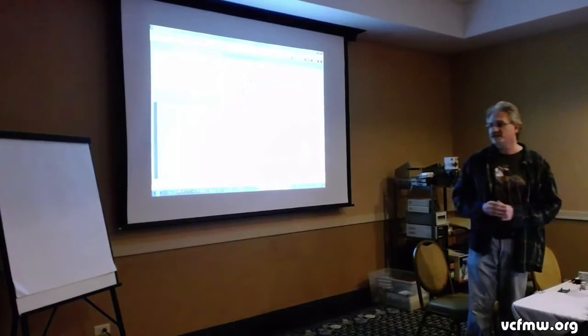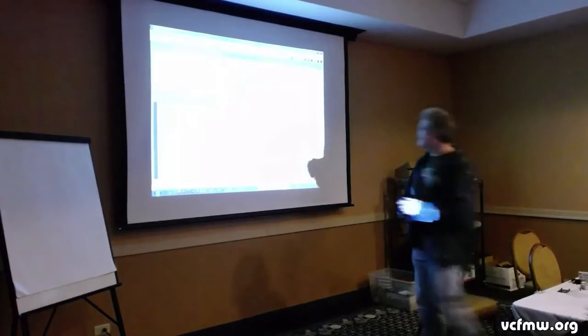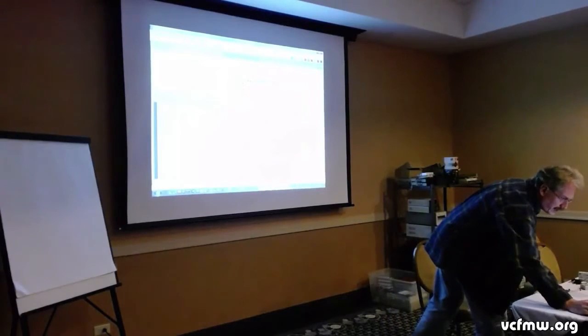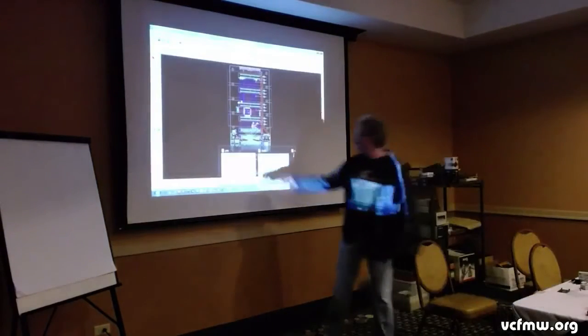However, some of the units don't, and if they don't, then let's see. I'll bring up the schematic here real quick. So in the unit right here, you'll see there's some buffer.